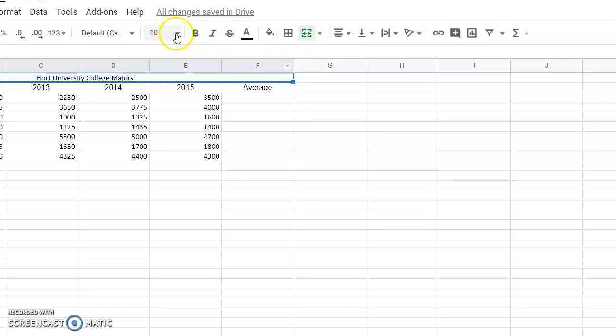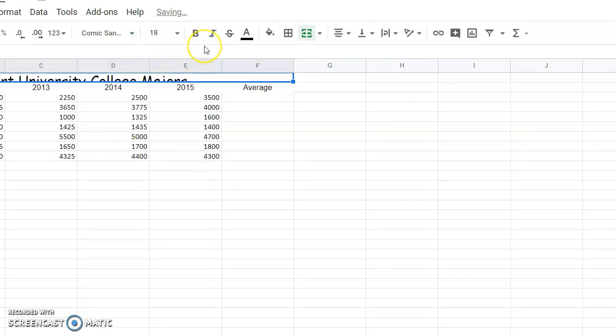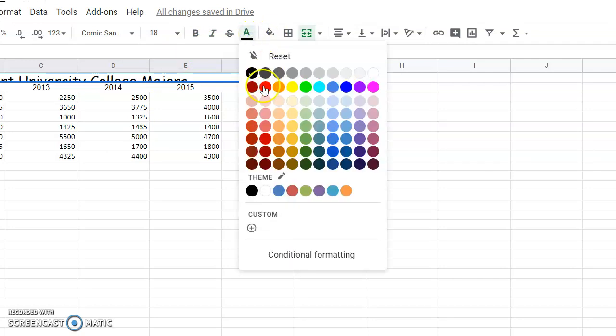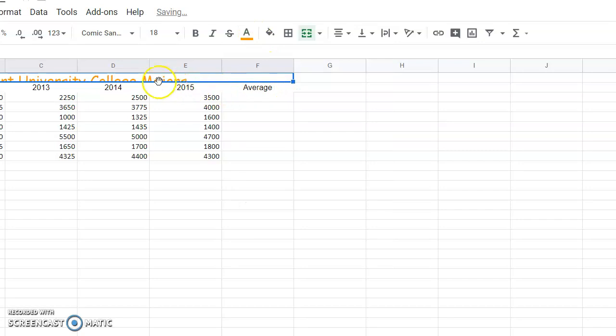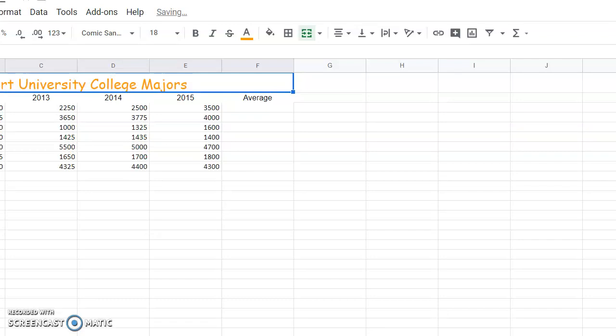Okay. In addition to that, I'm going to pop up my font size, it looks like, to 18. Change my font style. I don't really care what it is as long as it's legible. Change my font color. Let's do an orange. And as you can see, it's hard to see what this is. So what you can do is come over to the rows between 1 and 2 where that double-headed arrow is, and just pull down here. Keep pulling down until you can see the entire row.